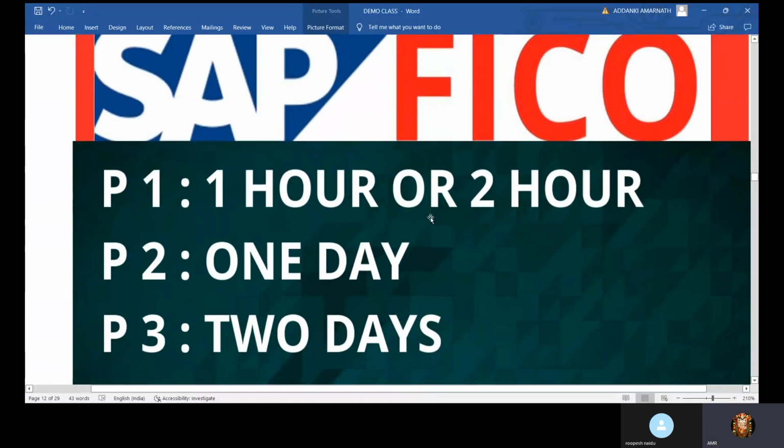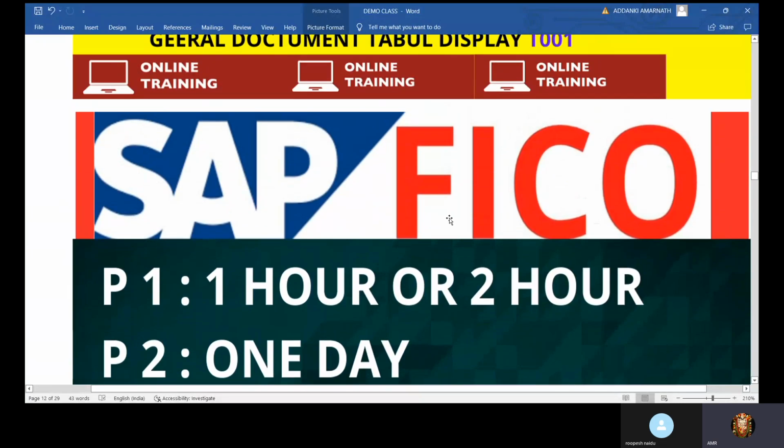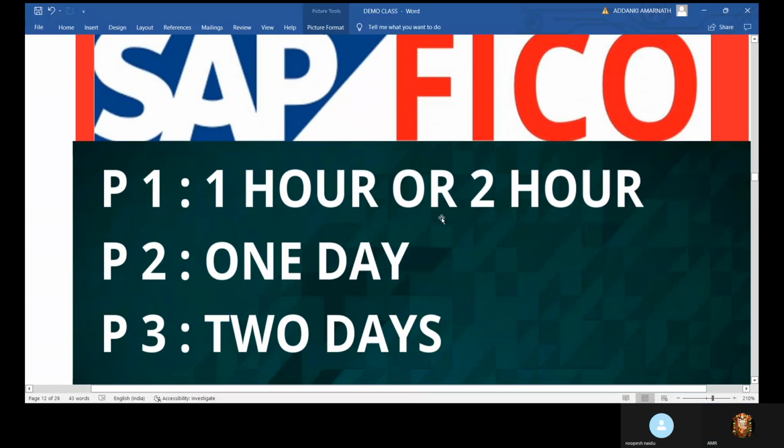And after that we will discuss P1, P2, P3 tickets. If you are working on a real-time job, some end users get problems or errors. In that situation, they raise tickets like P1, P2, P3. It depends on time-based scenarios. I will explain all this information.